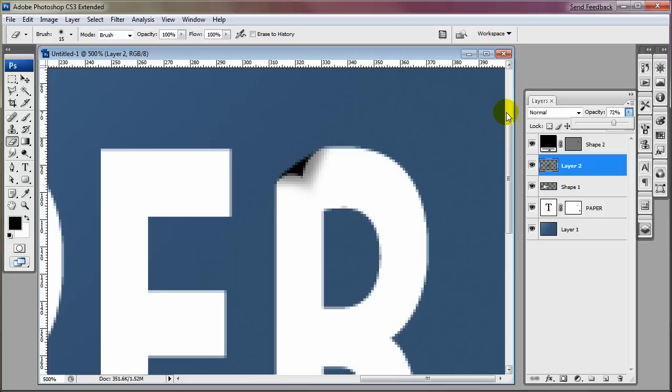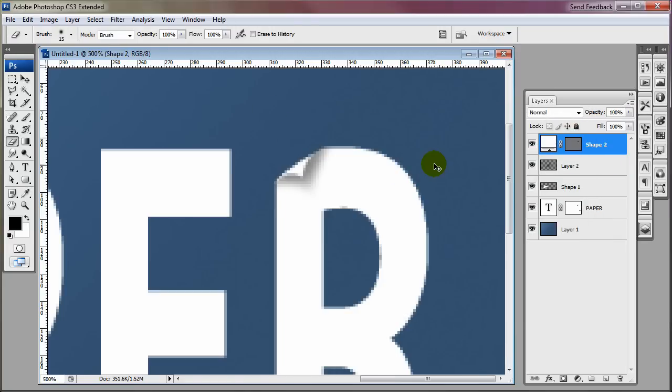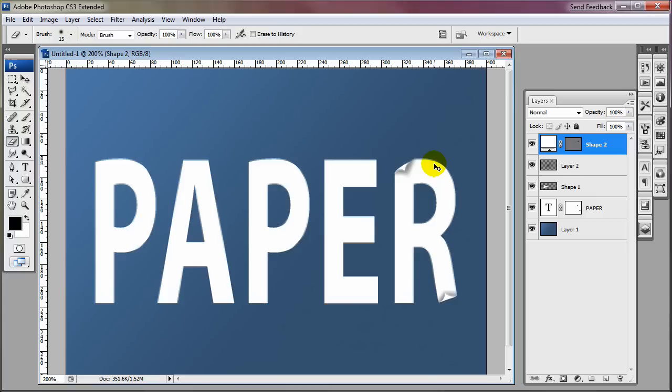Lower the opacity a bit. Double click this and make it white. Zoom out and you can see what it's going for. So let's do something a little bit harder because that's rather boring to watch.